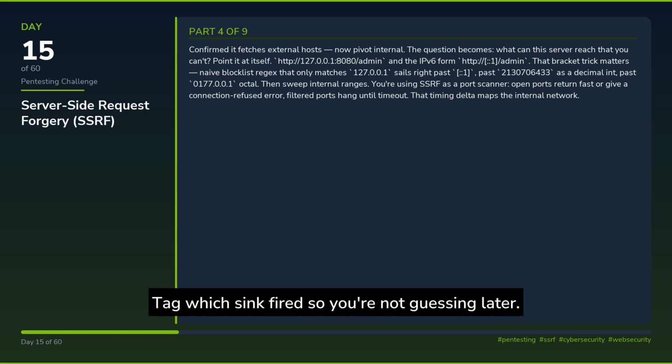Confirmed it fetches external hosts, now pivot internal. The question becomes, what can this server reach that you can't? Point it at itself. http://127.0.0.1:8080/admin and the IPv6 form http://[::1]/admin. That bracket trick matters.